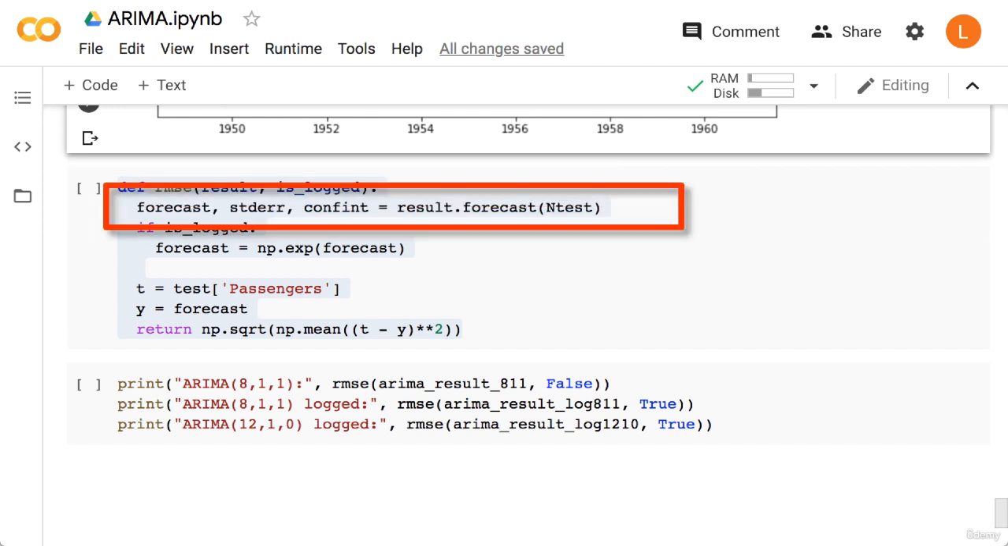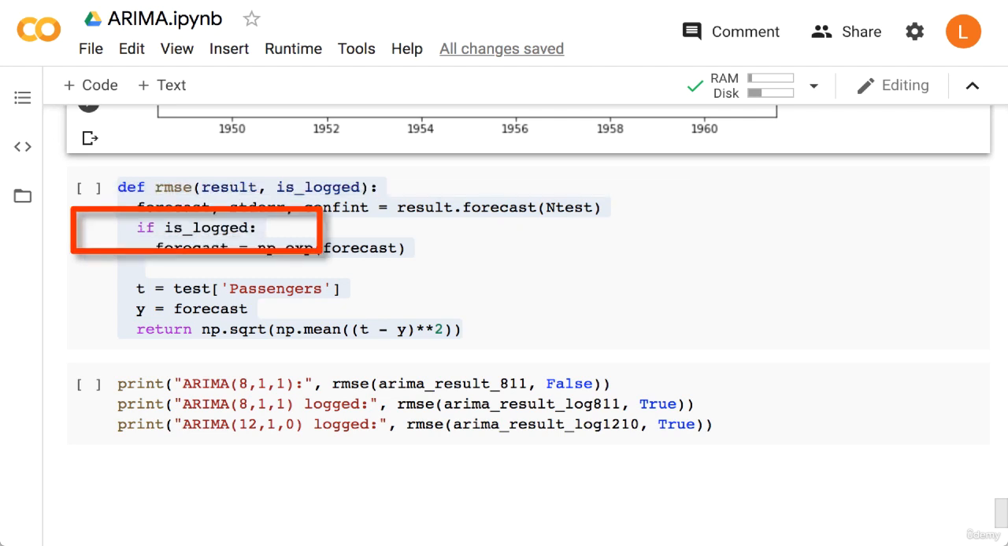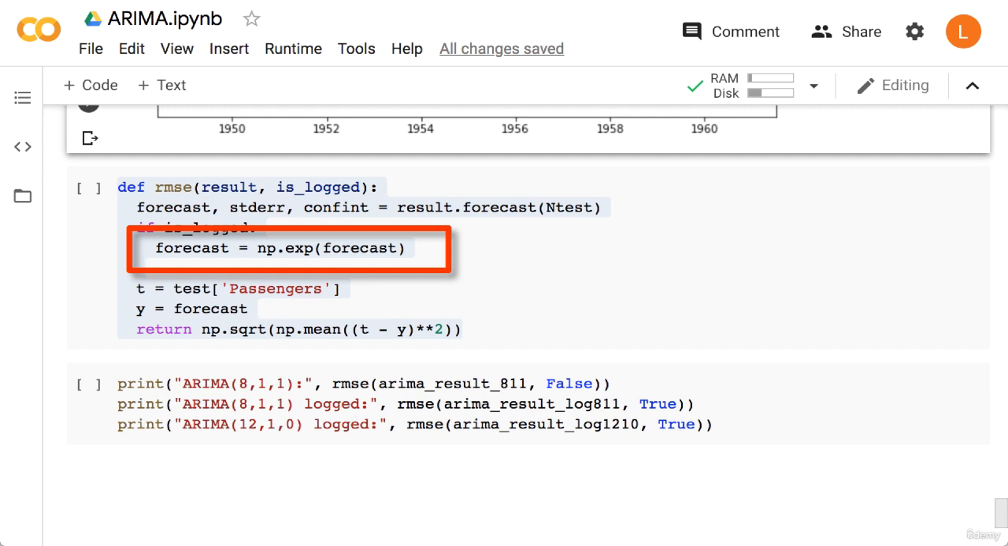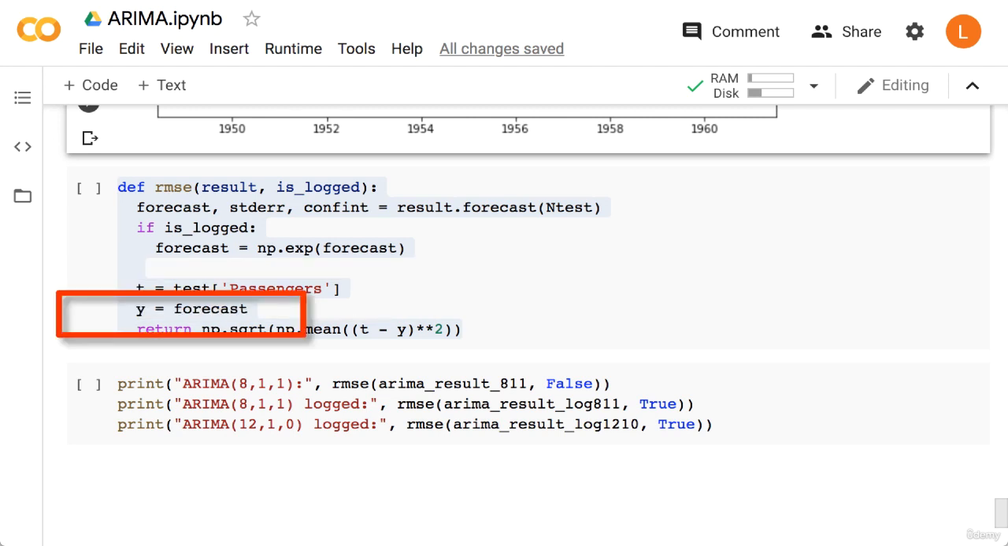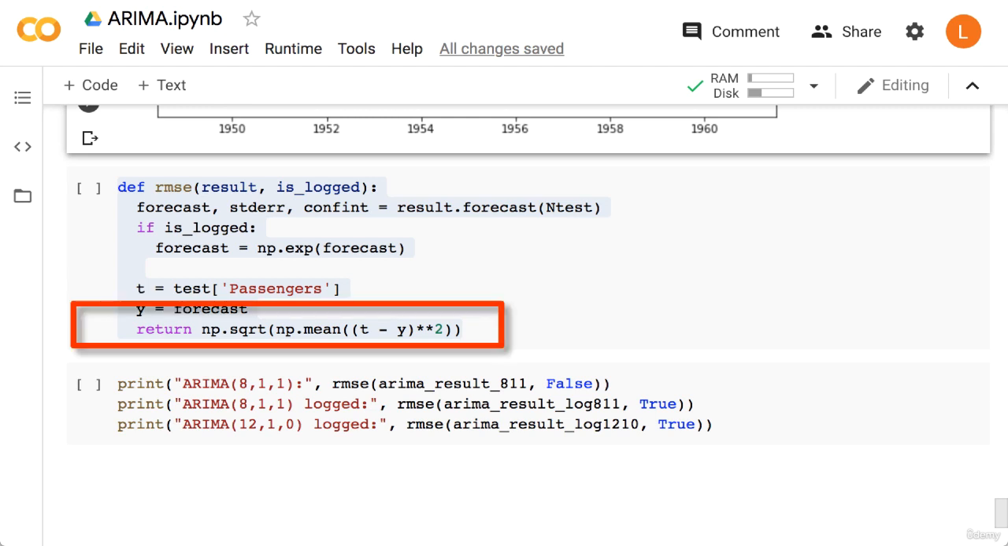Inside the function, we call result.forecast to get the forecast. Next we check isLogged. If isLogged is true, then we exponentiate the forecast to put the data back into the original scale. Finally, we assign the passengers column of the test data frame to a variable called t. Then we assign the forecast to a variable called y. Then we apply our usual formula for the root mean squared error, and then we return this value.